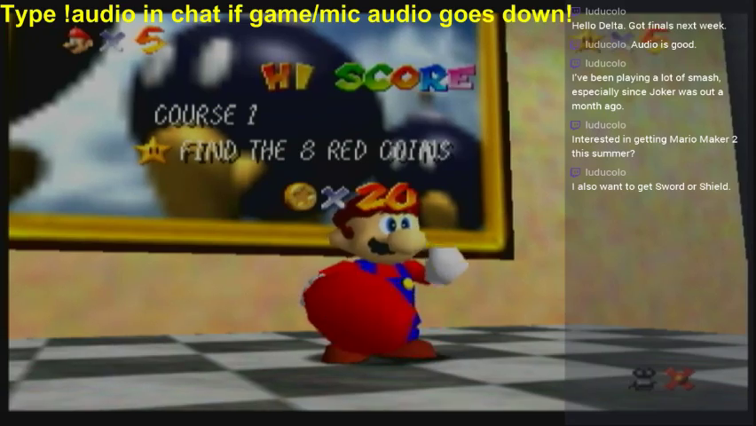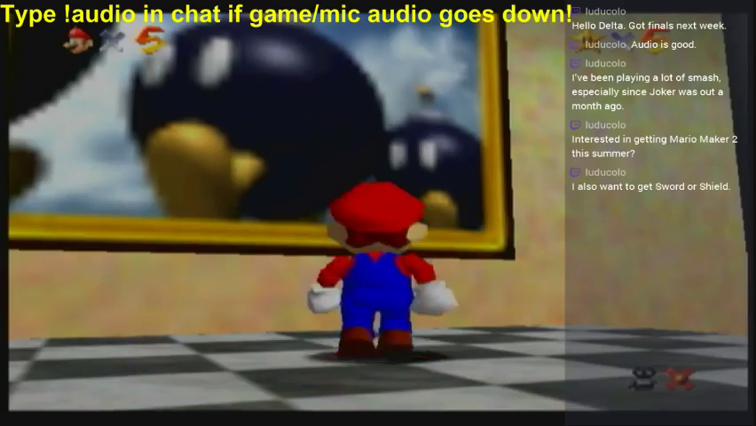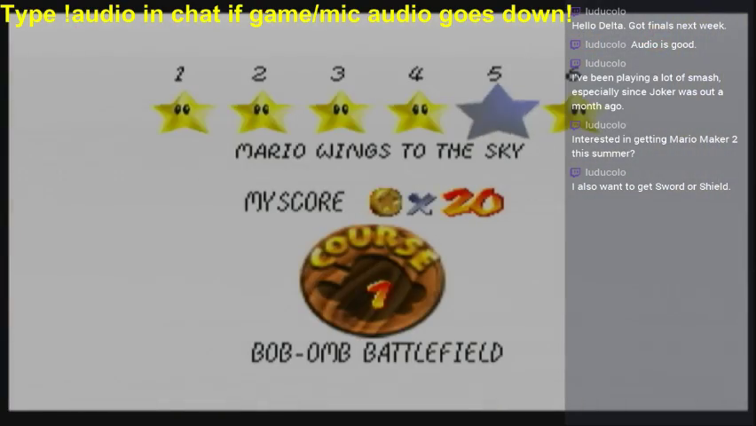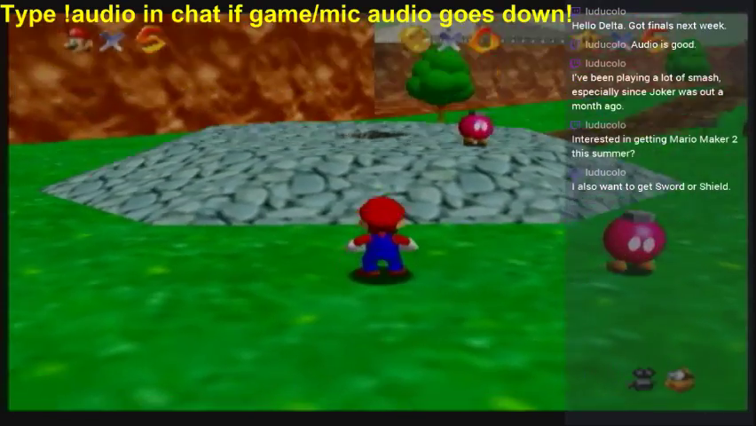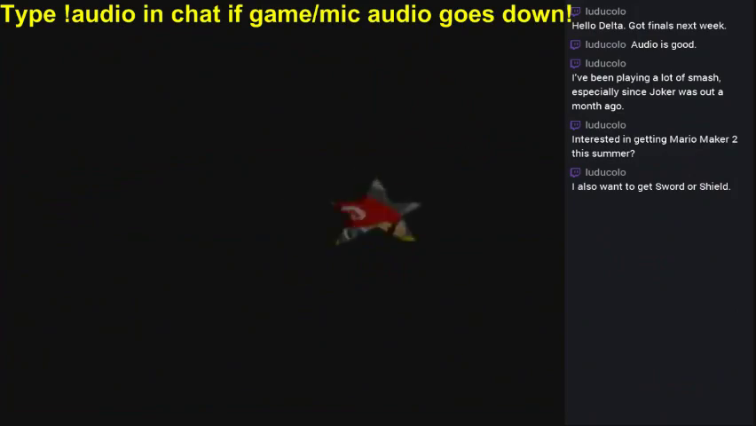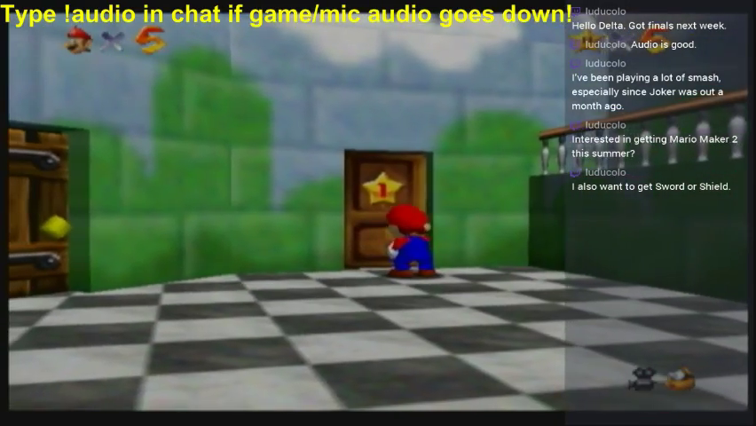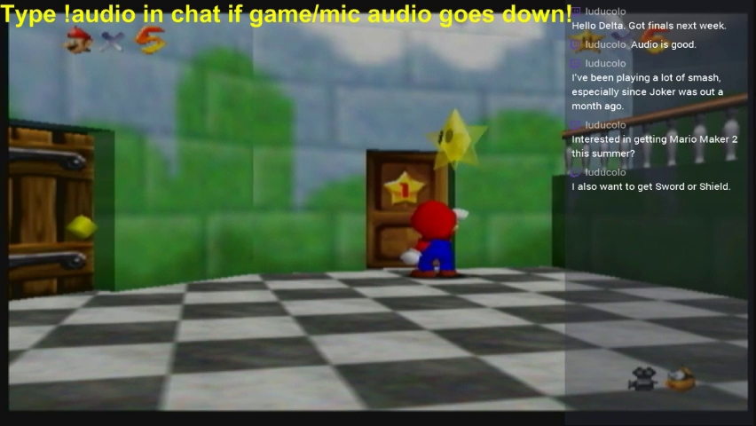The upside of having the audio in my earbuds so loud is I can actually just have it near my ear and still hear myself pretty clearly. Also, I did not want to go in here. I'm gonna back out of this. I know this one can be done without the wing cap, but I'd rather not, so I'm not going to. We'll just move right along to Whomp's Fortress.